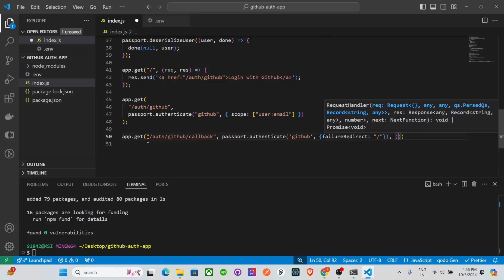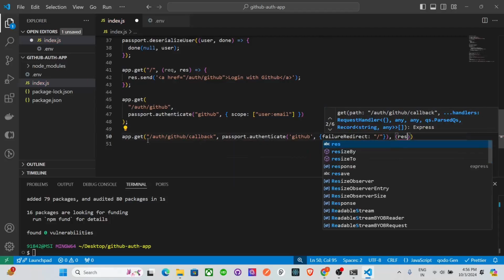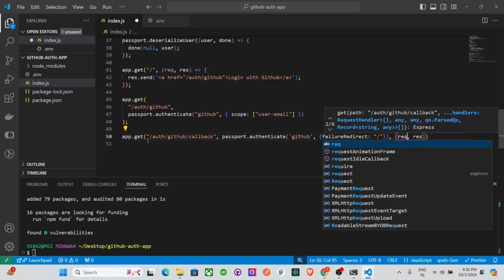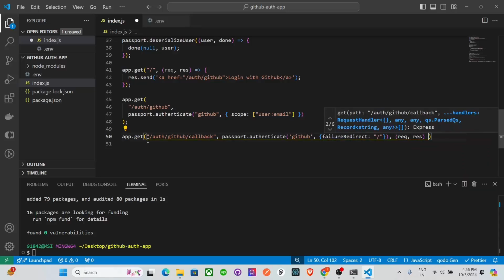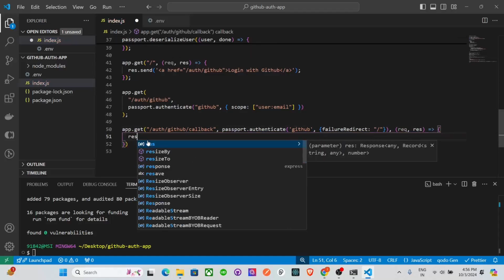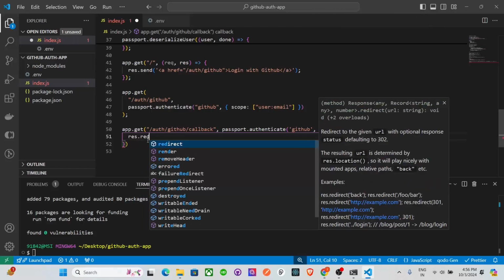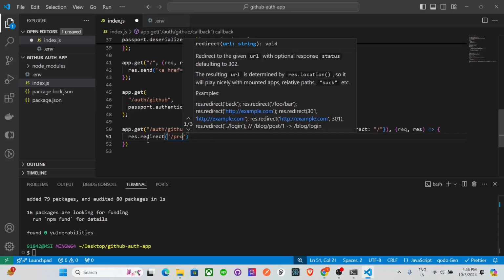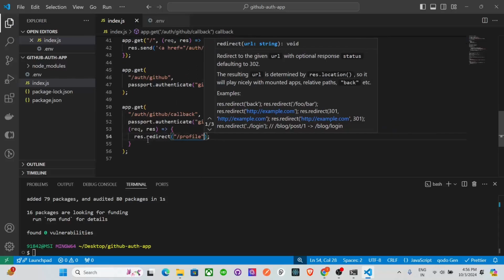If it's successful, then we take the request and response. Inside this callback function, we redirect to profile, if the user is successful. So here, if authentication is successful, they are redirected to the slash profile route. If it fails, then they are sent back to the home page.